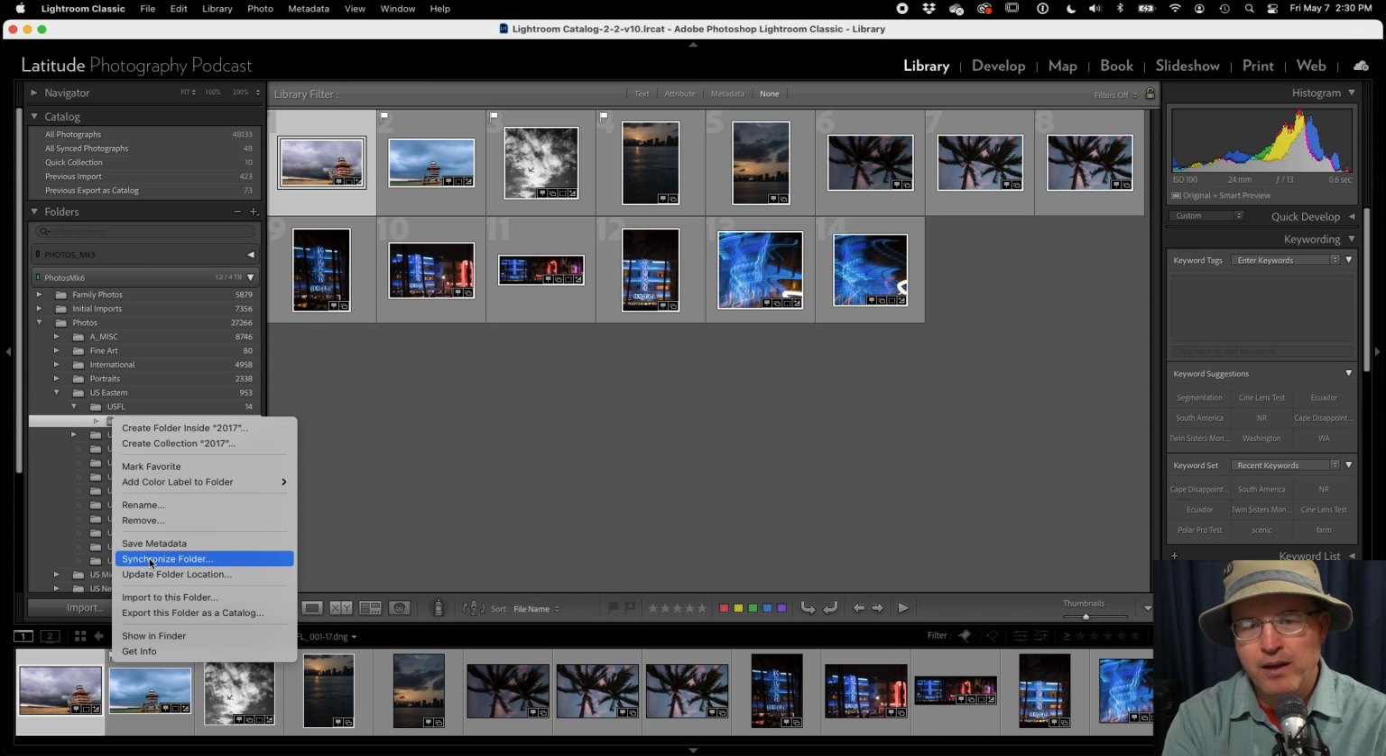But if you had a JPEG or a PNG or any other type of image file that it can recognize, then it's going to go ahead and recognize it. It'll bring it in, it'll add it to your catalog.